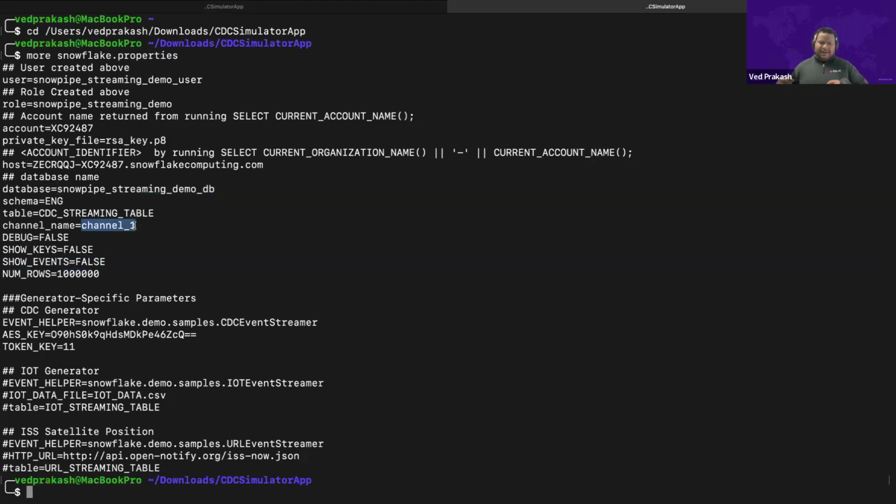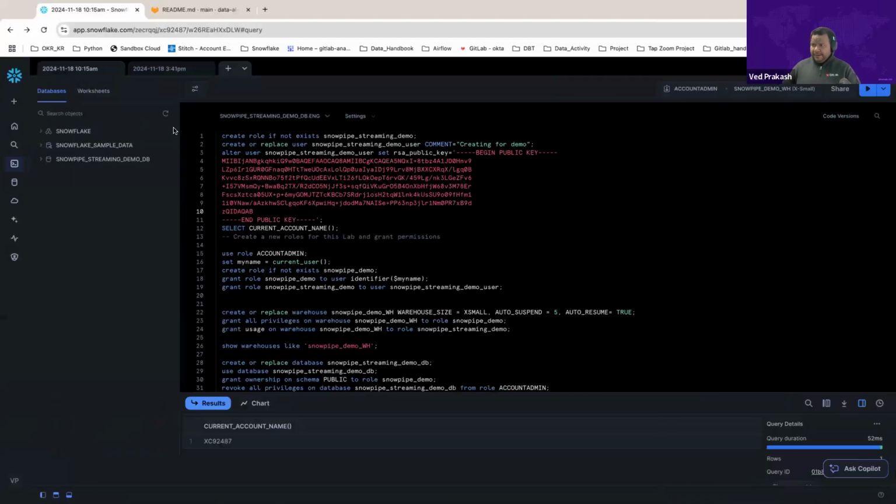Any Kafka or queuing service works with channels. For this streaming service, for every one table in the source, we have one channel. So any data coming to this particular channel one will be written to the CDC streaming table. You can have multiple channels writing data to multiple different tables. Now, moving back to the demo.